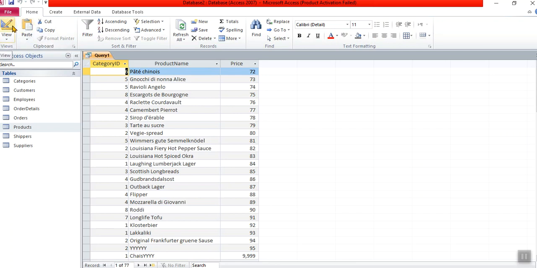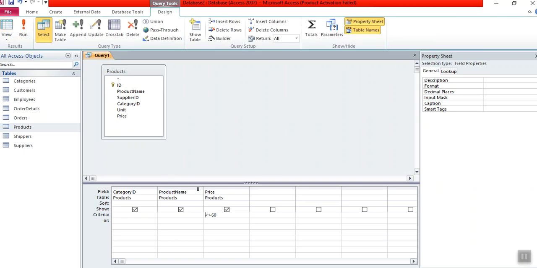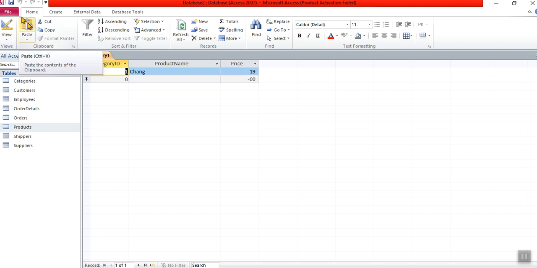So when I click on Design View, I can now filter. Now how would I filter? It's very simple. I go here to my criteria row, and in the column for Price, which is a number field, I'm going to show you how to filter. So I can say, let's say I want the products where the price equals 19. I simply type the number that I want, and all the products where the price is 19 will show. Oh lovely, and there's only one of them.